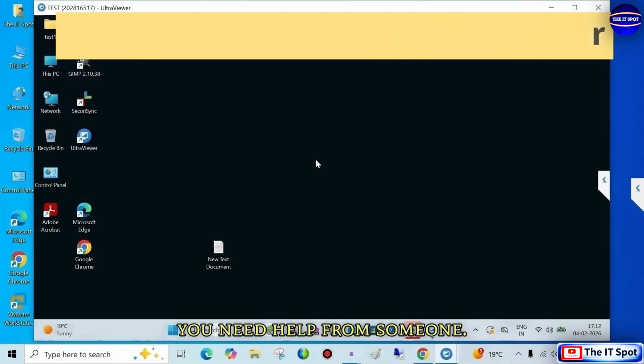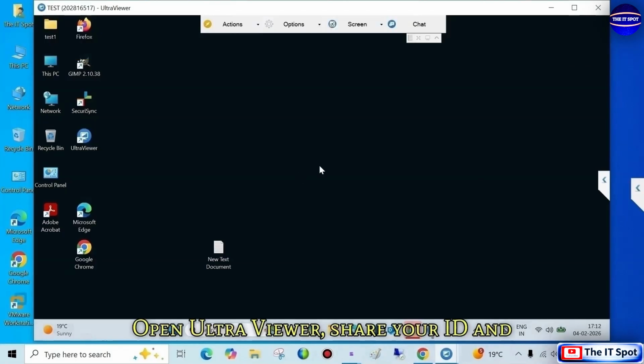Let someone control your PC. If you need help from someone, open UltraViewer, share your ID and password with the helper. They enter your details and connect to your PC.